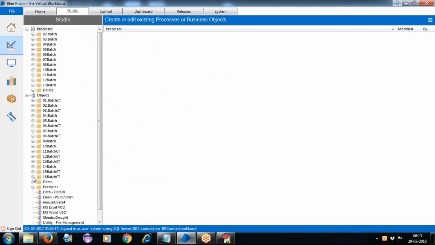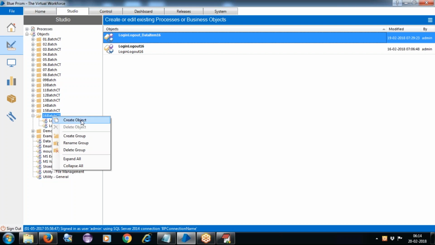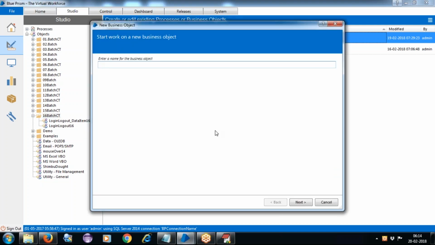First I will create an object. In the Studio tab, under that we have Process Studio and Object Studio. Under Object Studio, we have a folder, and under that we create the object, using the Create Object option.